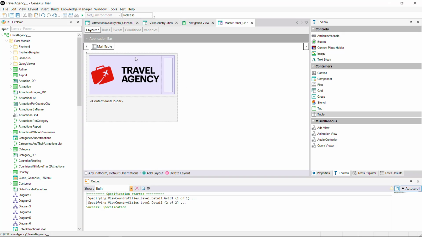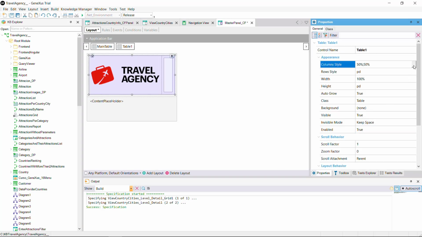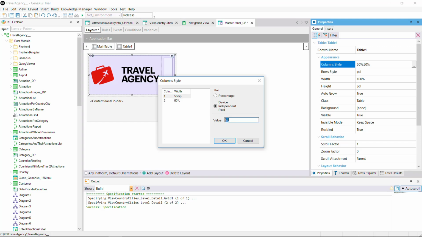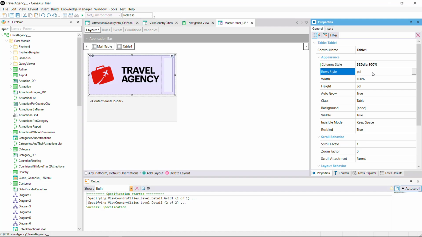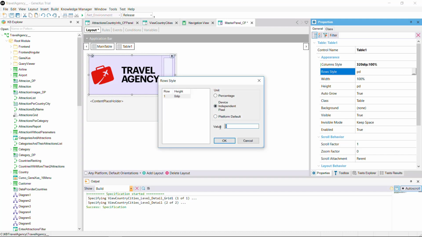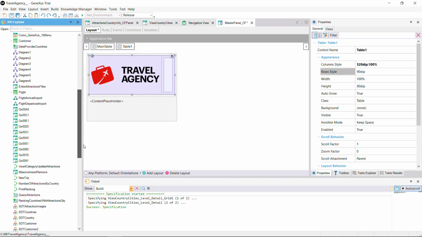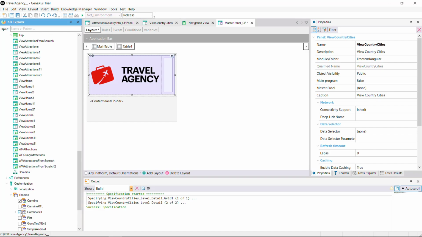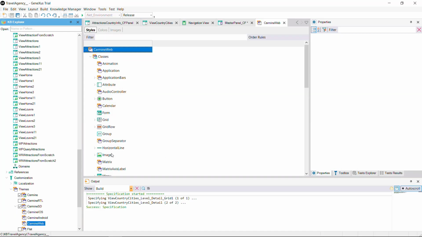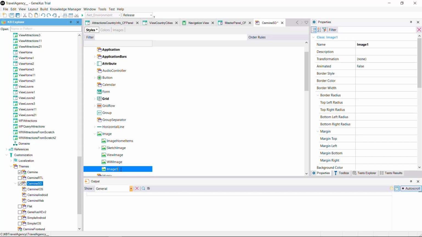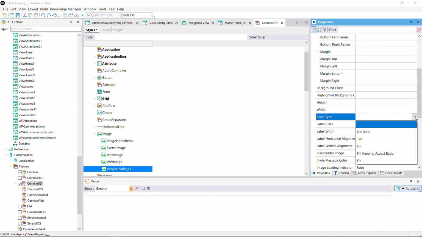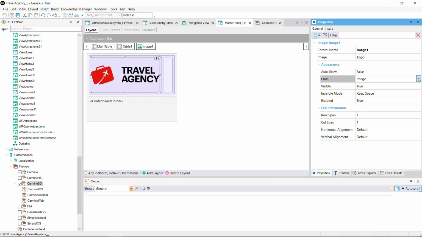We adjust the table's properties and the properties of the main table to view the image well. We'll also create class ImageHeader CF and assign to it the scale type property with value fit, and assign that class to the logo image, and then save.